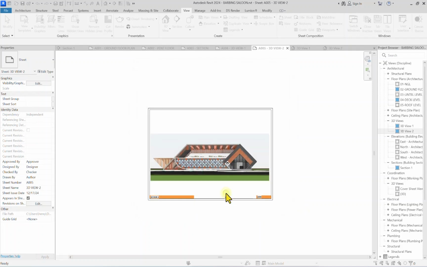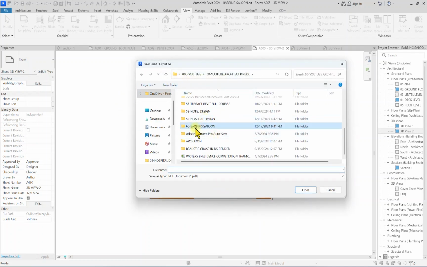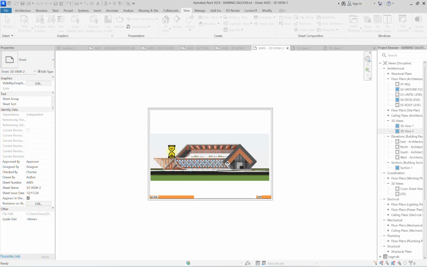So once I click OK, it's going to open our file explorer, and we're going to save it where we want to save it. So I'm just going to call this Saloon presentation. And we're just going to click on OK. Alright, so I think this brings us to the end of this video.